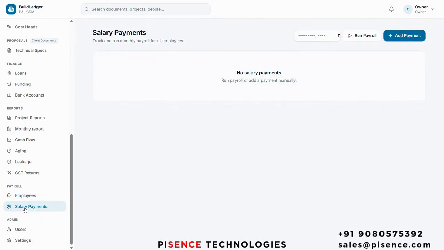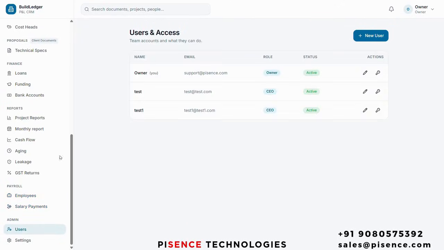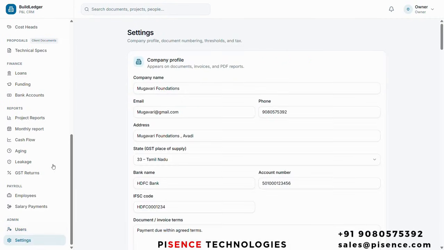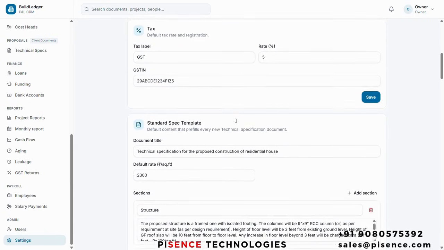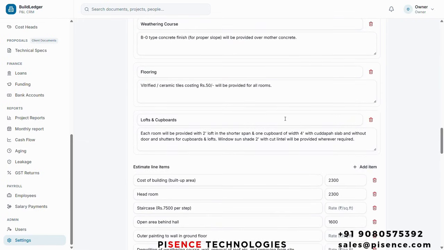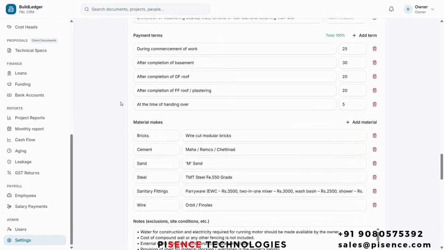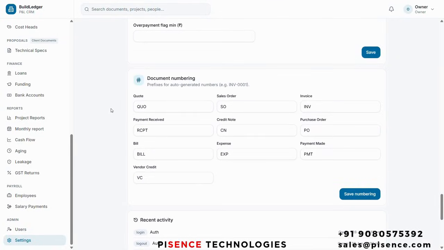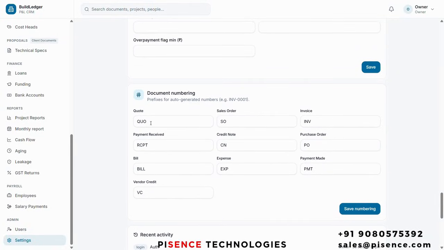Then we have admins. These are the different perspectives. For example, this is the full admin module. We can create a CEO module or an accountant module. The accountant will only have the expense and uploading things. The CEO will just have the insights of what's going on in the company. Next we have settings. This is the template we have spoken about: timelines, events, document numbering, quotes, mails, sales invoices.